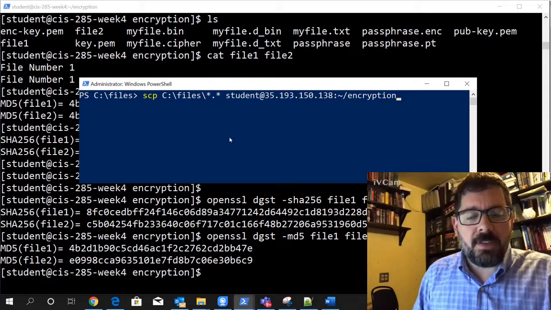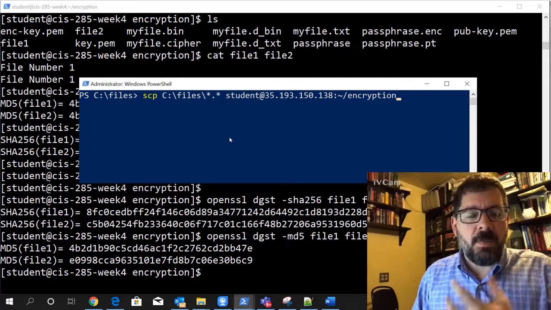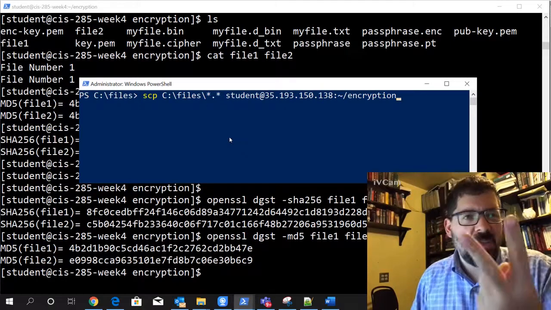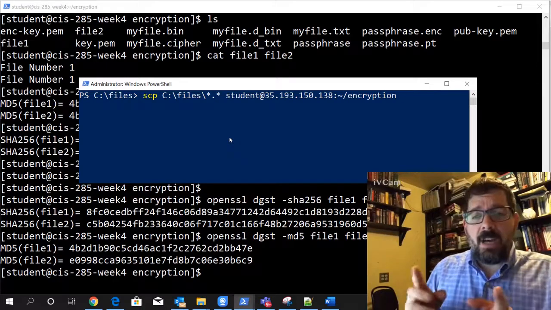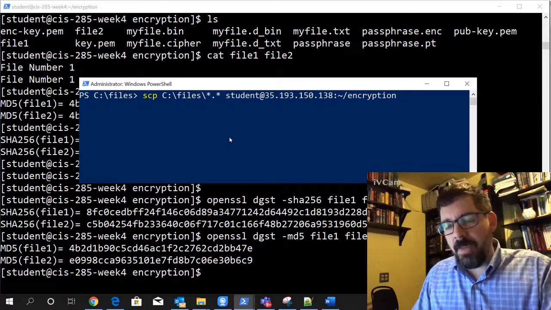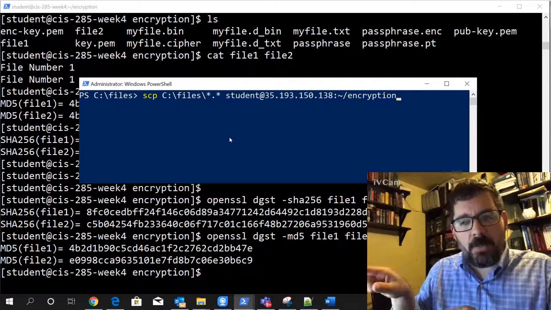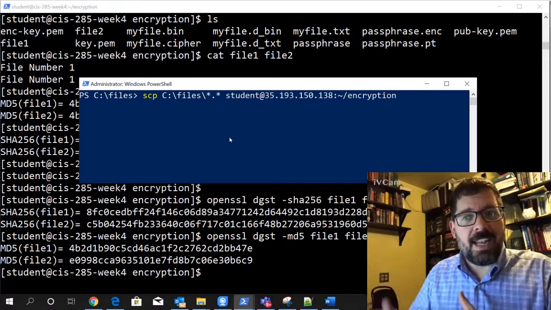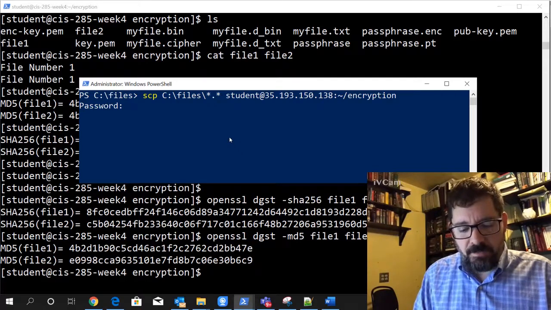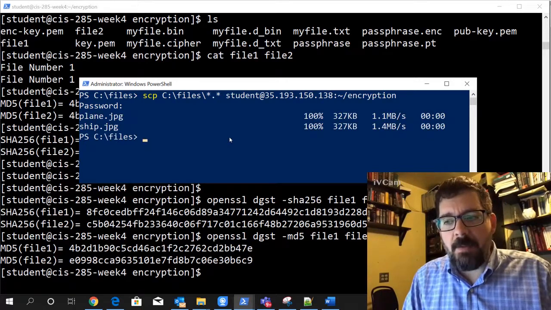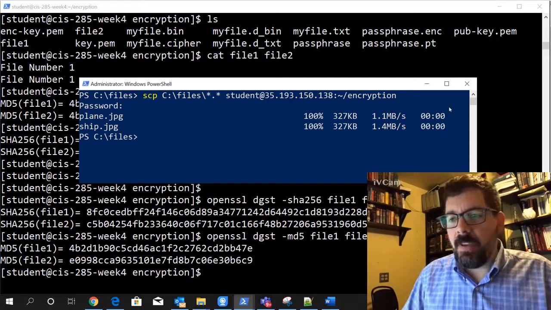So the first argument is going to be the source of the files. In my case, mine were in a folder called files, and there's only two of them in there. And then the destination for me is going to be my student user at my IP address, colon tilde means in my home directory, /encryption to put it in that encryption folder. So I'm going to go ahead and run that. It's going to ask me for my password. And you'll see it copy my two files. So they should now be on my server.